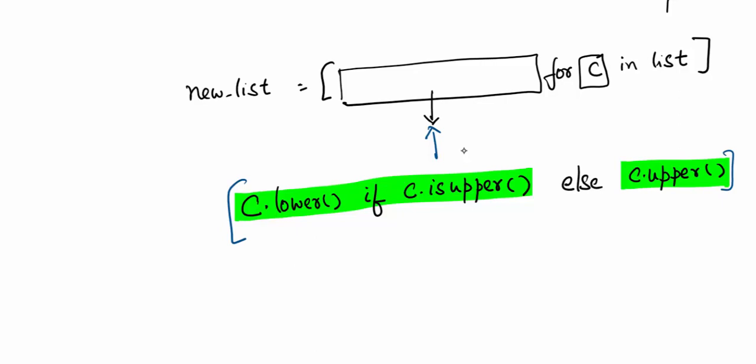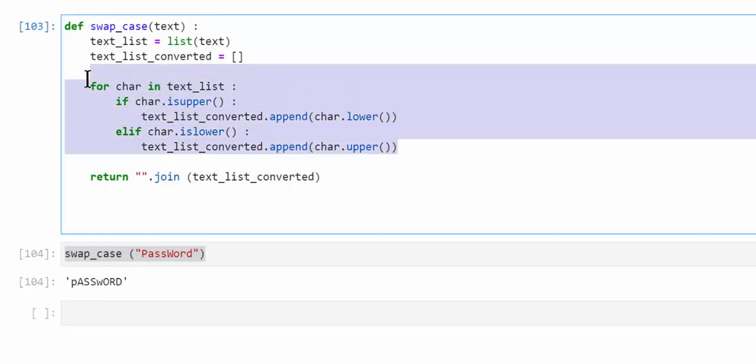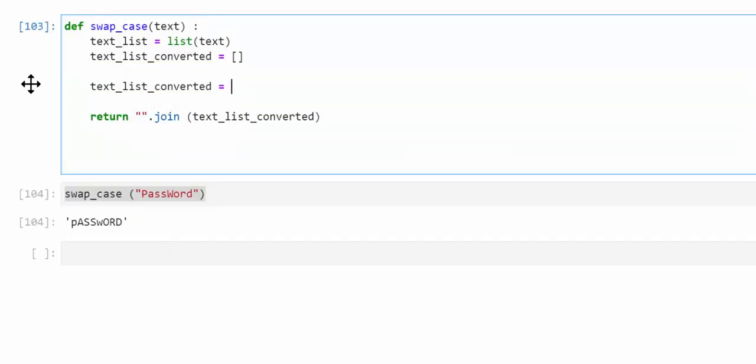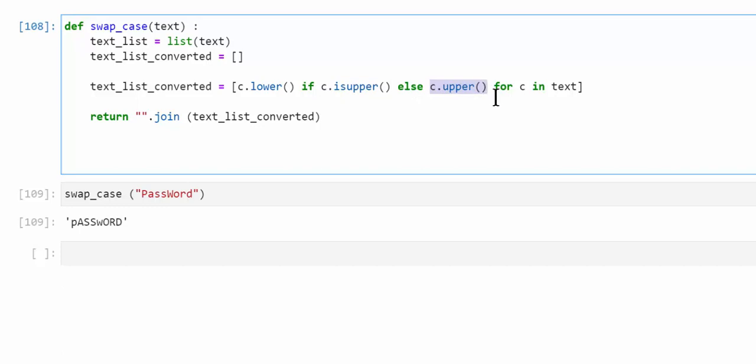So let's write this up. So instead of all of this, you say, so here is our syntax. Do this if it is in uppercase, or just convert it to an uppercase, right? And that has to be done for every character in this text. So that's what this syntax means. So this is an example of list comprehension.